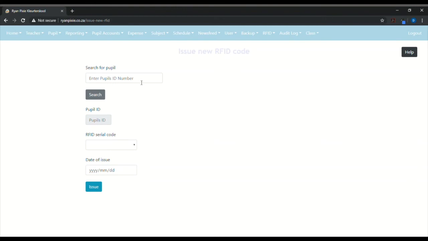The RFID subsystem allows the owner to issue or delete an RFID code. The pupil is assigned to an RFID code by searching via their ID number.